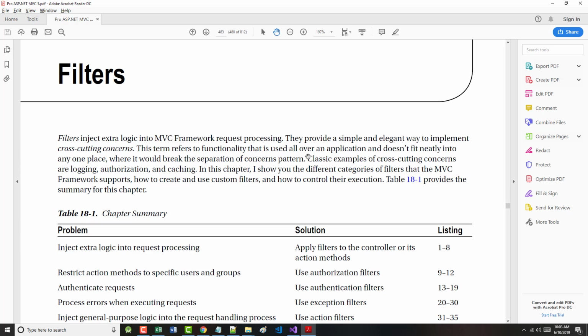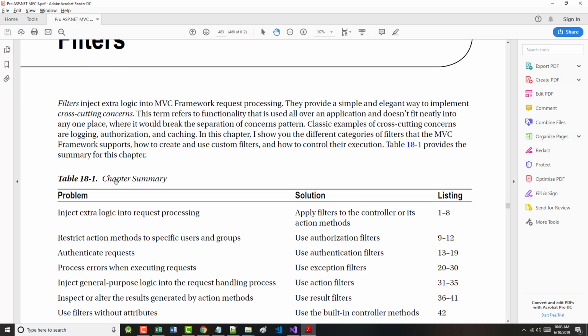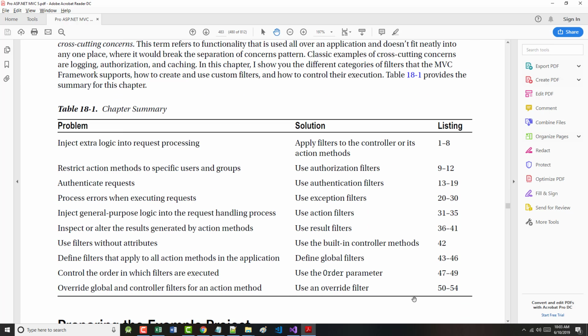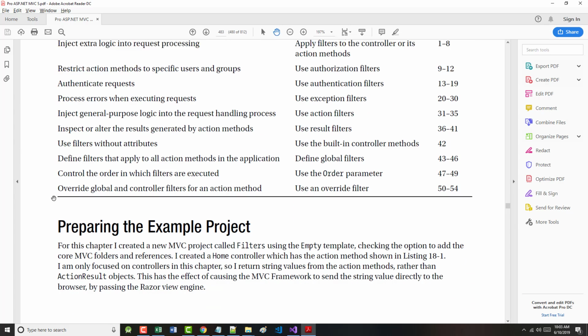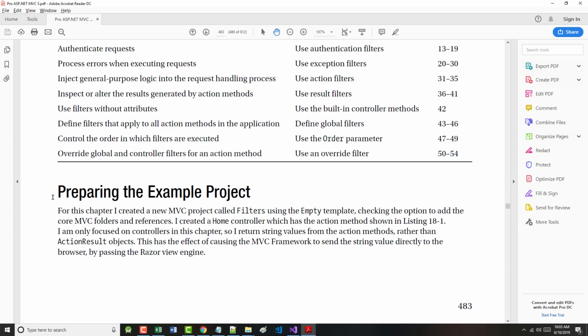In this chapter, we're shown the different categories of filters, how to create and use custom filters, how to control their execution. According to this, there's 54 pages in the chapter. You can see what's all in here. There's a lot. So let's prepare the example project, and maybe that's all we'll do here for part 1.